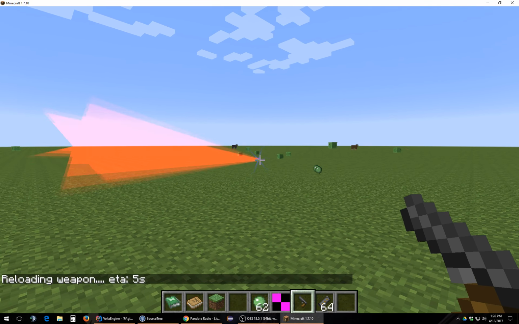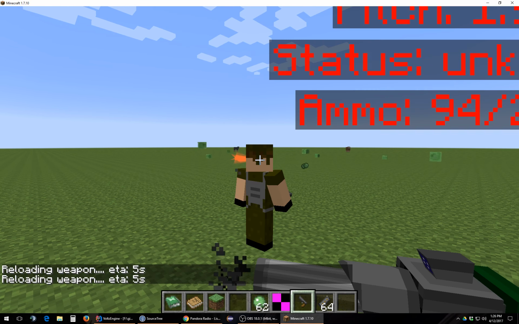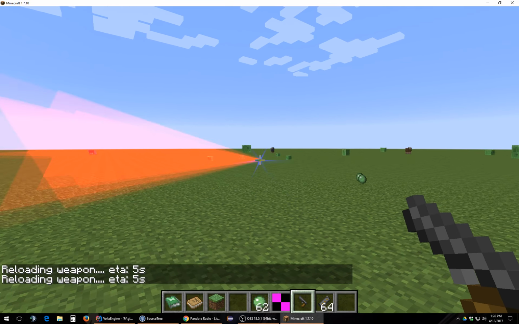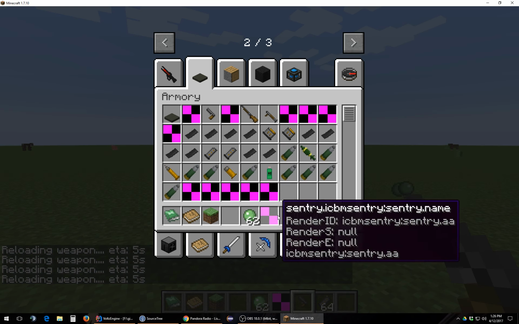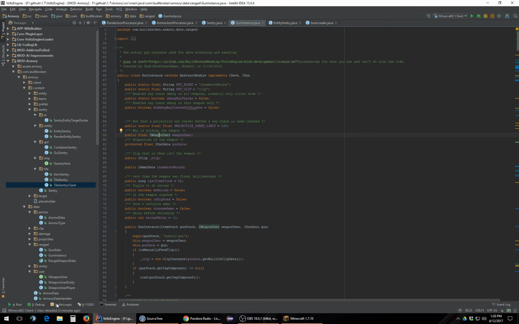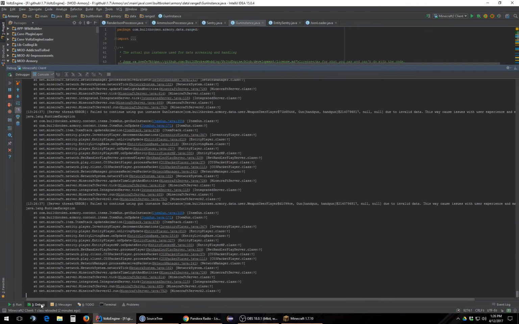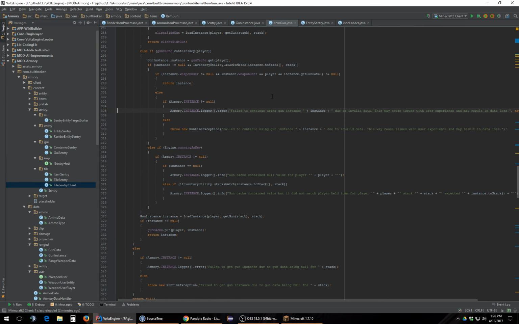Reloading still works. Reloading's not working. Okay, we broke the guns somehow. Oh man. Get gun instance.